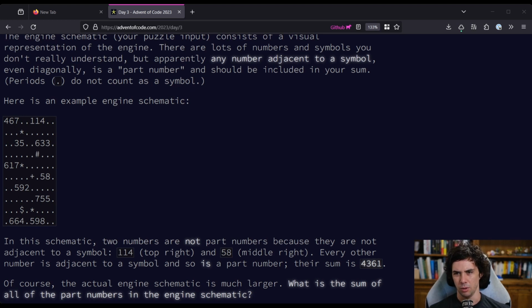Part 1 was all about finding what they called part numbers. And according to the rules of the puzzle, anything that was adjacent to a symbol was considered a part number. So in this case, 467 and 35, they're both adjacent to the star here. This one diagonally and this one up, down. But 114 in this example is not touching any symbols, so it's not counted as a part number.